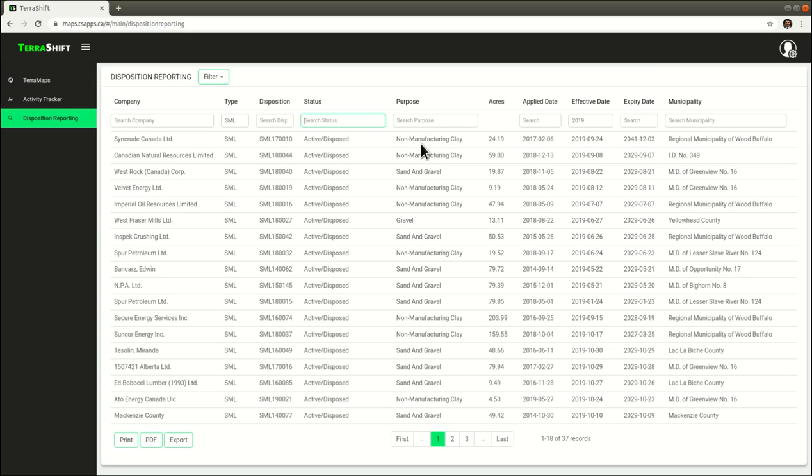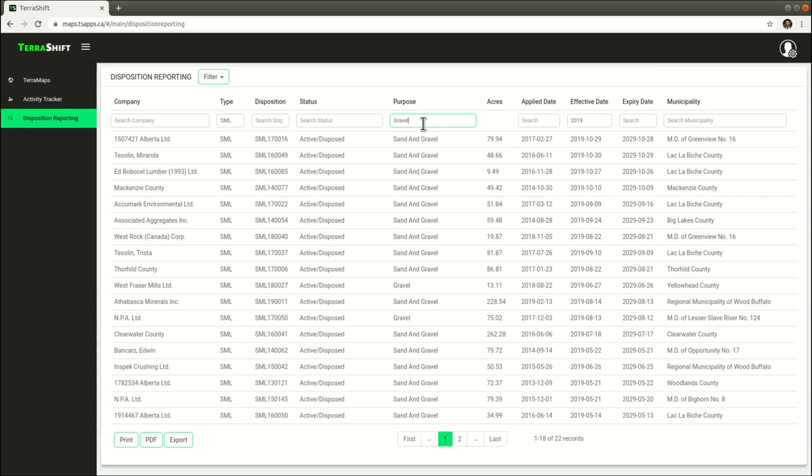Now you can see in the purpose, well, maybe I'm not interested in non-manufacturing clay. Maybe I'm only interested in sand and gravel or gravel. Now say if I'm mostly interested in gravel, you can type gravel in. And what it'll do is it'll also include the sand and gravel sites, right? So that's how you can quickly filter that as well. You can now see we're at 22 records.